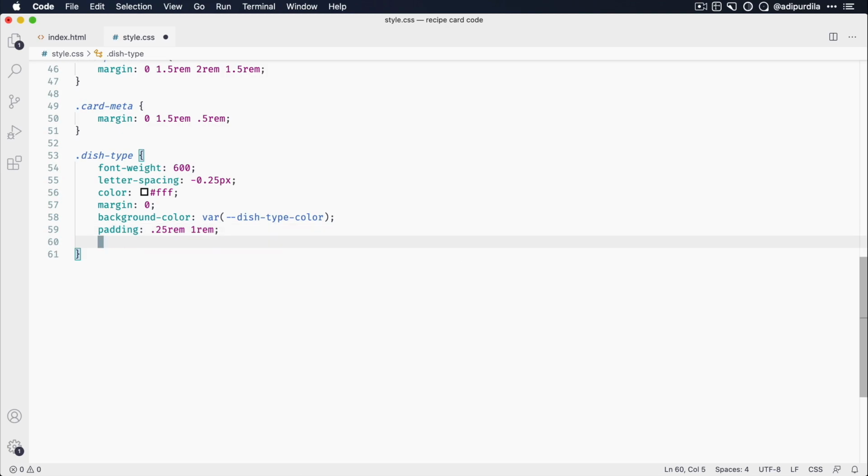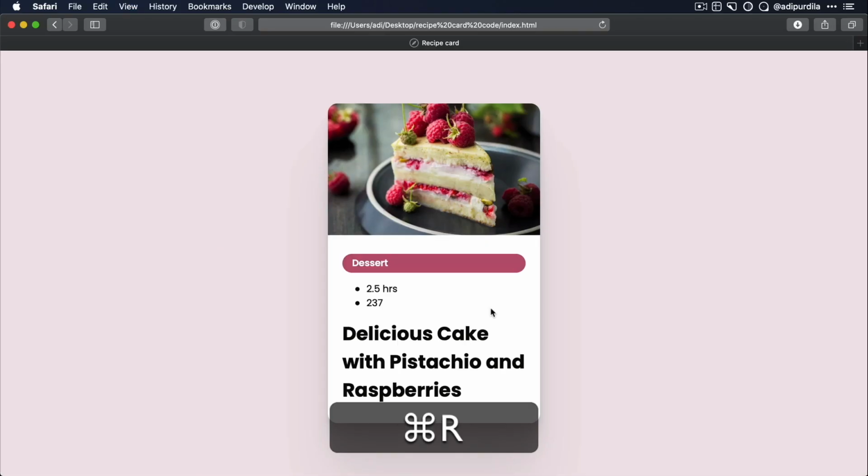And finally, let's make it a pill shape. We're going to define the border radius as 100 pixels. So now refresh, and there it is. Now it's a little bit wider here, but we'll fix that in just a little bit when we're going to align these two elements. Next, let's take care of the dish stats.